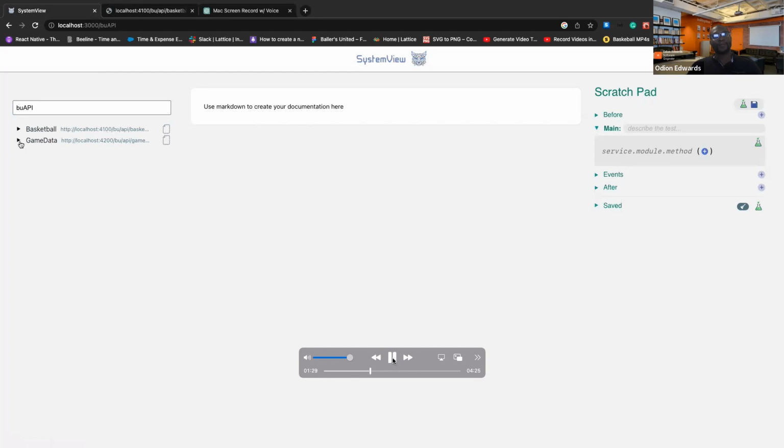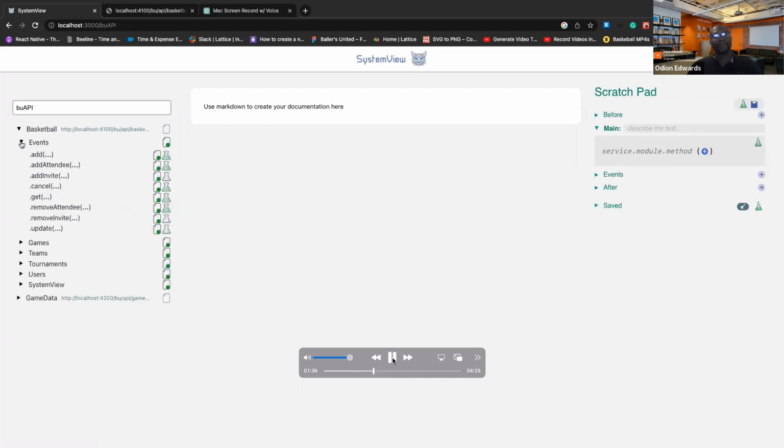Again, in the basketball service, we have all these different objects. And basically, this is just a depiction of the software system you're working on, the service you're working on. These icons indicate whether you already have test or documentation saved.